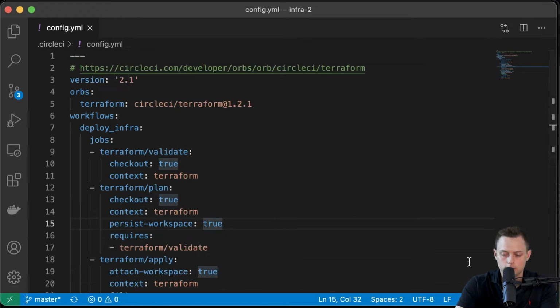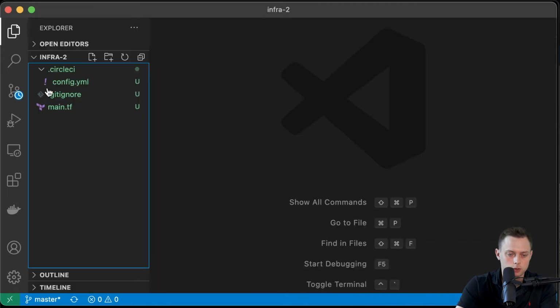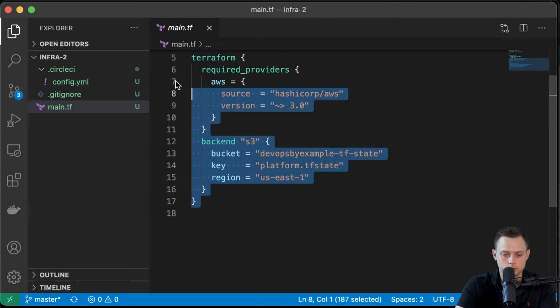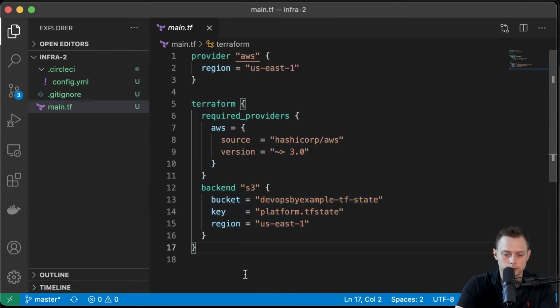Now, when we have that, let me show you right now in our main.tf, we don't have any resources in AWS that we're going to create. So let's go ahead and commit and push to the master.